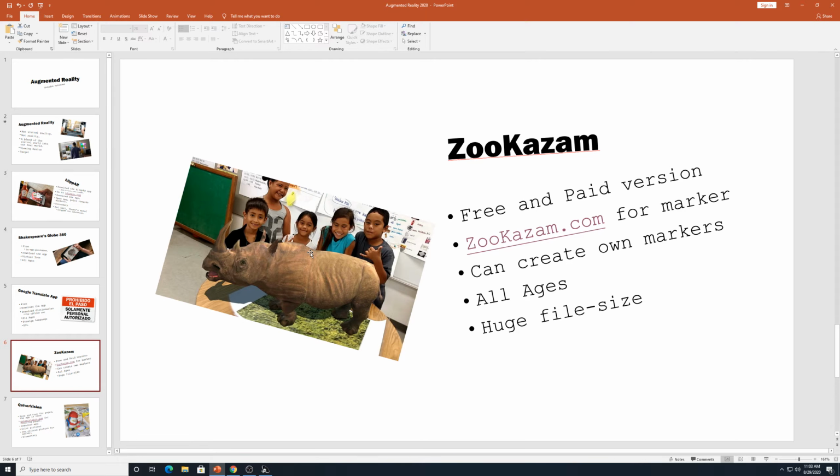I mean, there are all sorts of implications for it. But the students can also create their own markers. I put all ages, and I did put on here that it was a pretty big download, because I believe you're downloading all these 3D models. So when I downloaded it, if data is something that concerns you, that's something to be aware of.